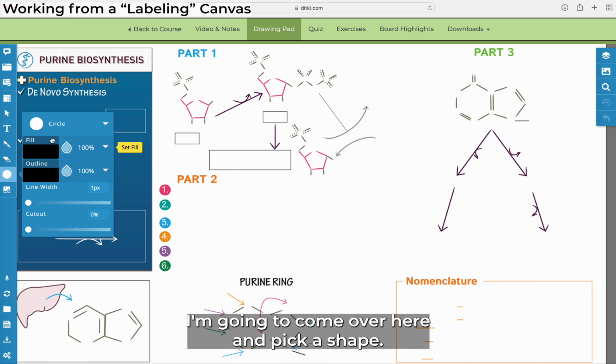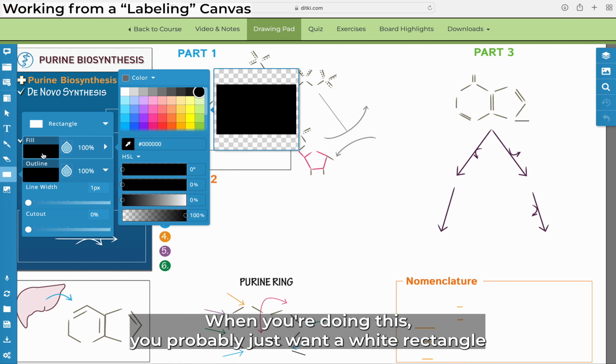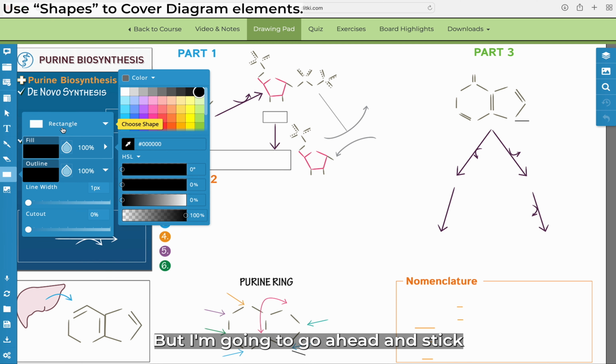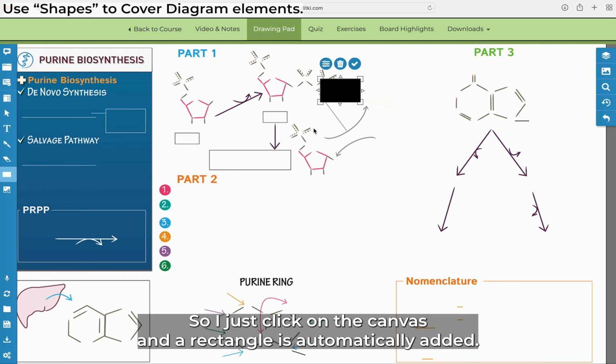I'm going to come over here and pick a shape. A rectangle is easiest to work with. When you're doing this, you'll probably just want a white rectangle to cover things up, but I'm going to go ahead and stick with a black rectangle so that you can see what I'm doing. So I just click on the canvas and a rectangle is automatically added.